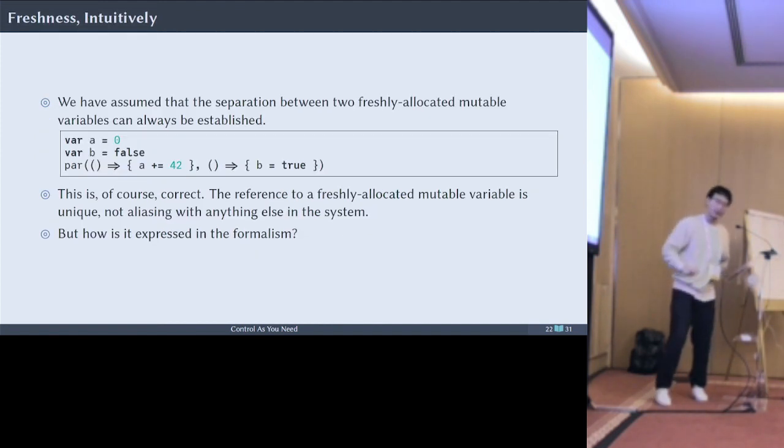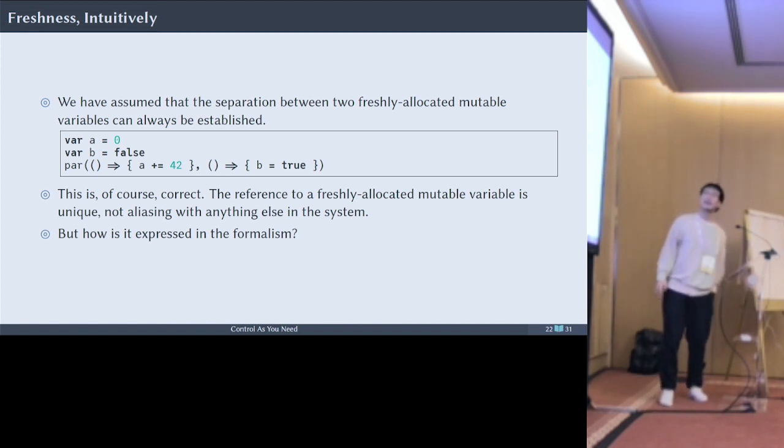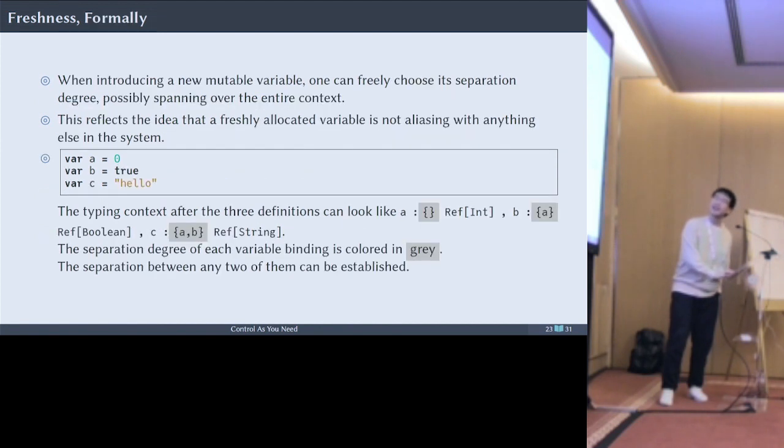And so we have been talking about distinct mutable variables, but how does that work in our formalism? First of all, we can assume that two freshly allocated mutable variables are separated, because a freshly allocated thing is unaliased with anything else in the system. So that assumption is correct. And how is that expressed in our system?